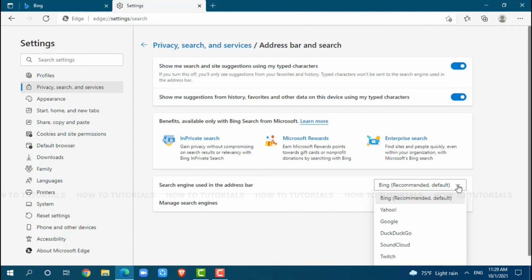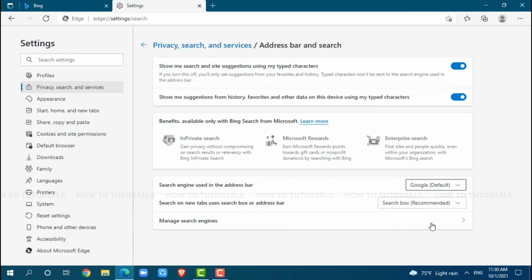For this video, we will be choosing Google. So you click on Google. The settings will be updated automatically. Now Google will be your default search engine.